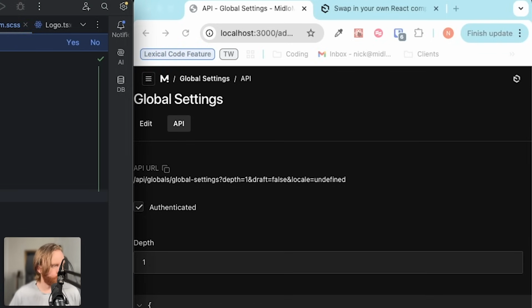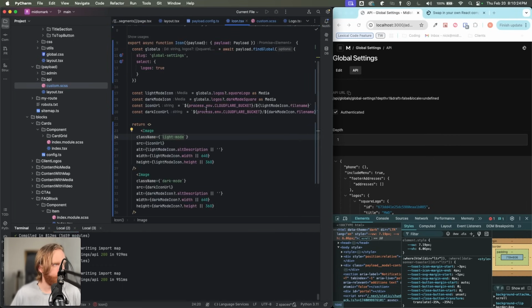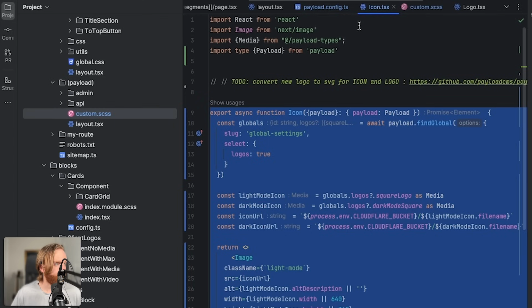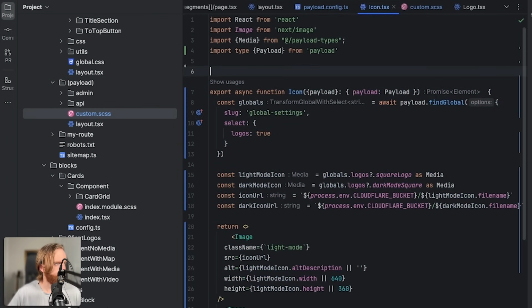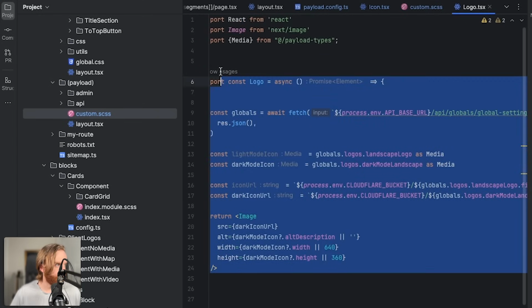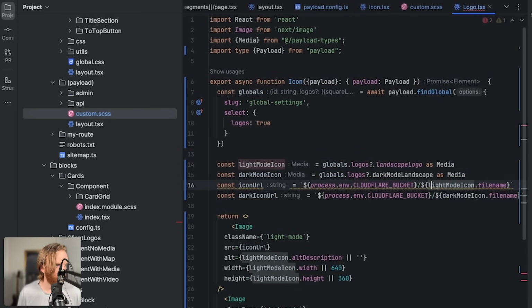So next we're going to do the same thing that we just did for the icon, but we're going to do it for the logo. And so I am just going to copy all of this, and I don't actually want to do that as an SVG. I can go to our logo and just replace all of this. Make sure that payload imported, we've got our icon here. And then instead of square logo, we're going to do landscape logo, dark mode landscape. That should be the same. It's just saying that it is a duplicate code.